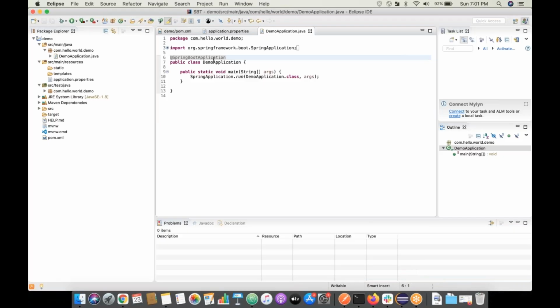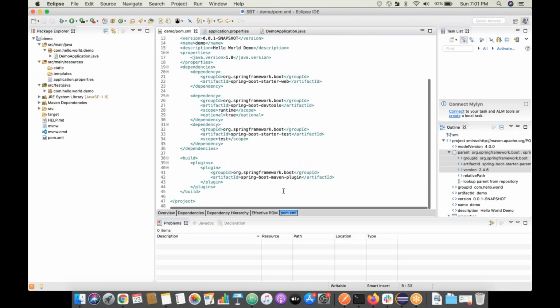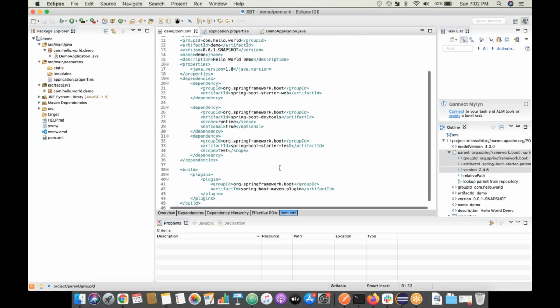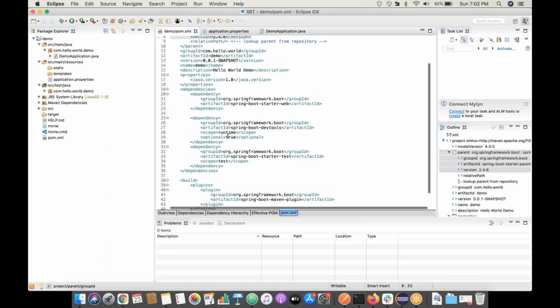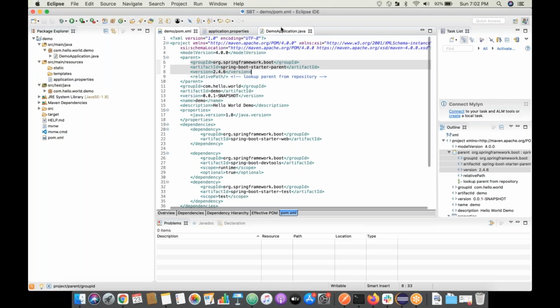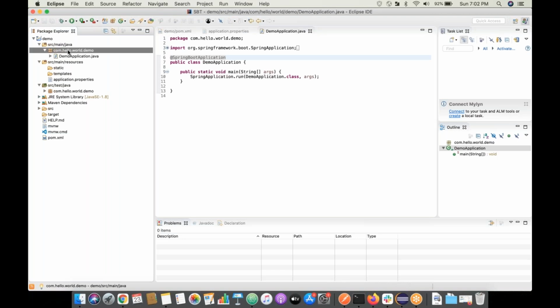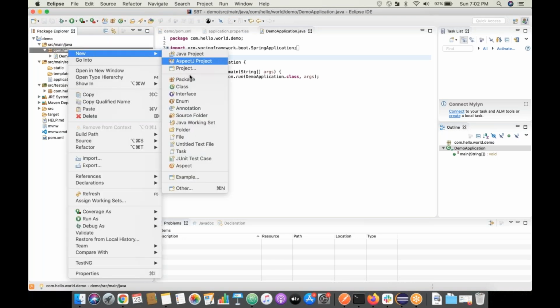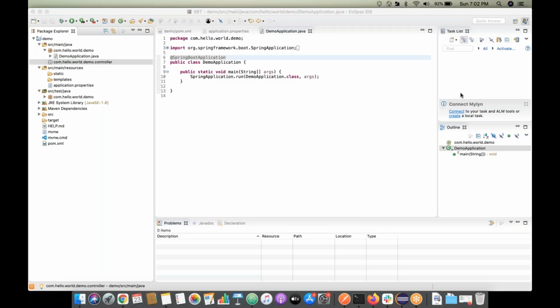And if you go to this pom.xml, we have this thing called, okay, I'll come to that in a minute. What I will do is try to create a new package called controllers. So in model view controller, what is a controller actually?